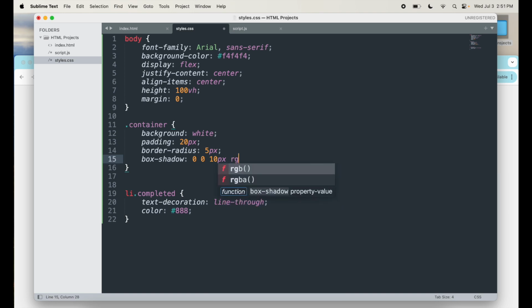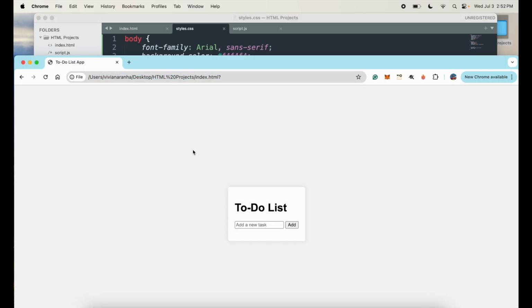I can also give an RGB color to it with the alpha parameter, where I'm going to say red, green and blue are 0, and a transparency of 0.1. So when I do this, check this out. If you see that slight shadow around, that's what I've specified. And this is our to-do list box.